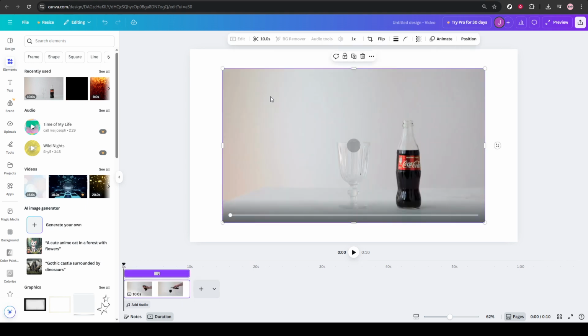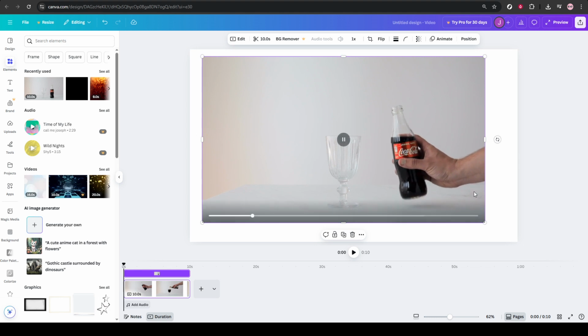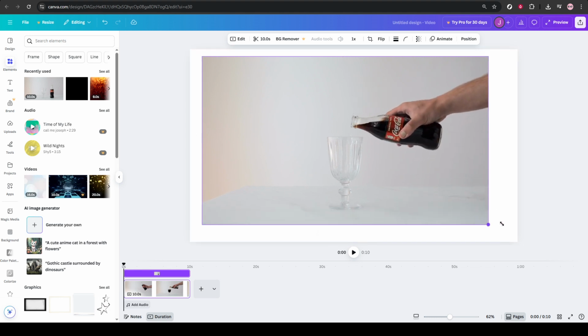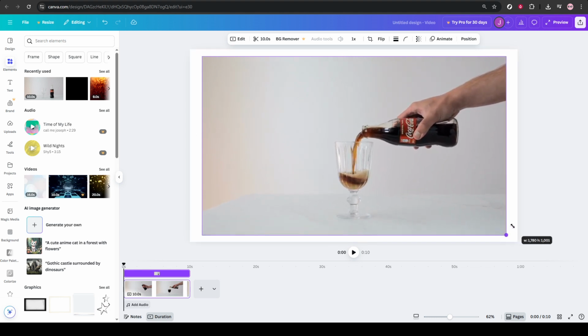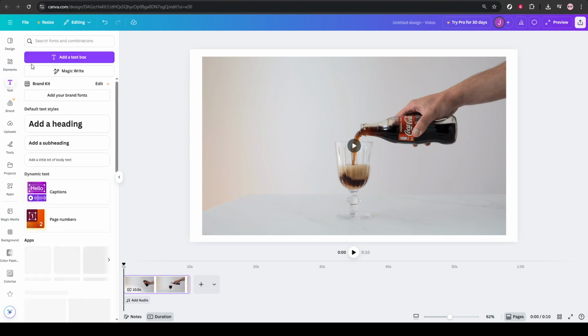After selecting or uploading your video, you should insert it into your workspace by clicking on Videos in the side menu. With the video added to your canvas, adjust its size to fit your chosen template. Drag it until it is centered, providing a balanced look. It's crucial that your video is properly sized and aligned to maintain a professional aesthetic.